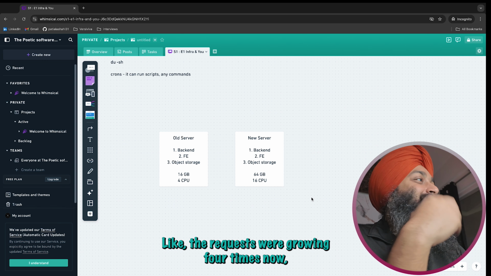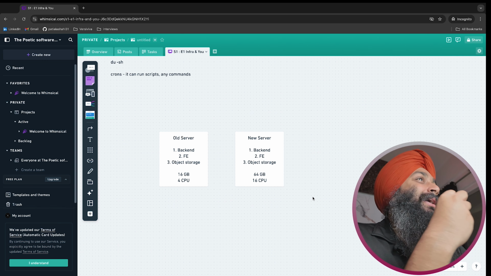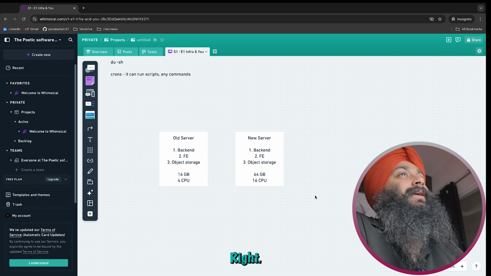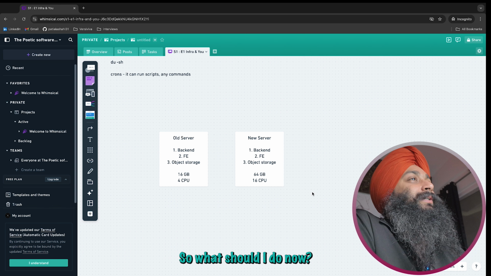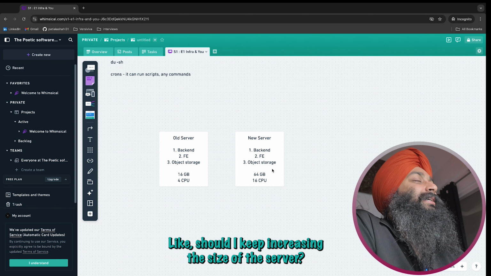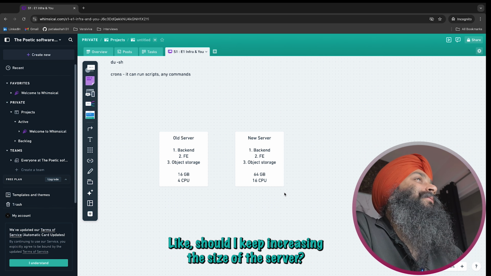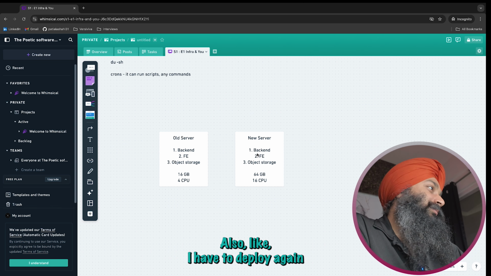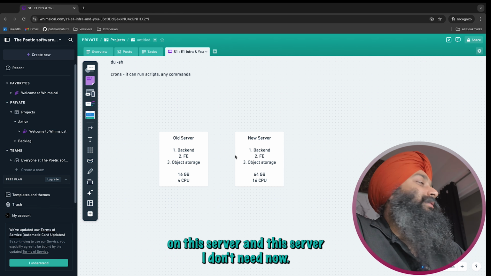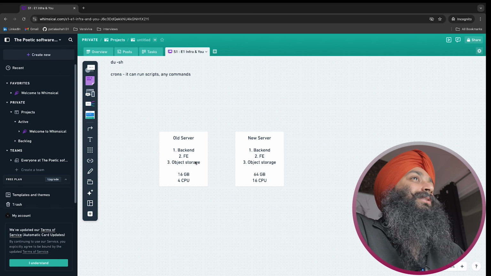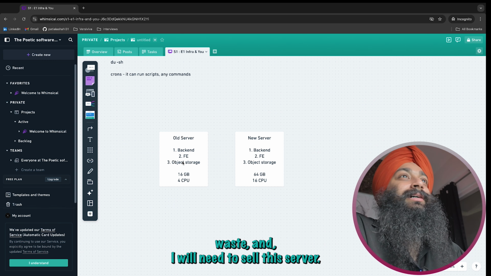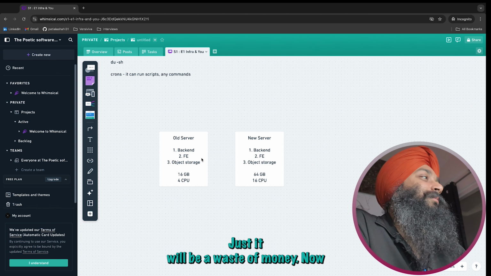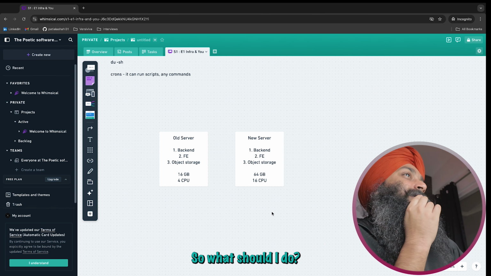The requests were growing 4 times now, and it started failing again. The similar issues we are facing, right? So what should I do now? Should I keep increasing the size of the server? Let's say if I buy a new one now, I have to deploy again on this server, and this server I don't need now. So this will be a waste, and I will need to sell this server, or it will be a waste of money. So what should I do?